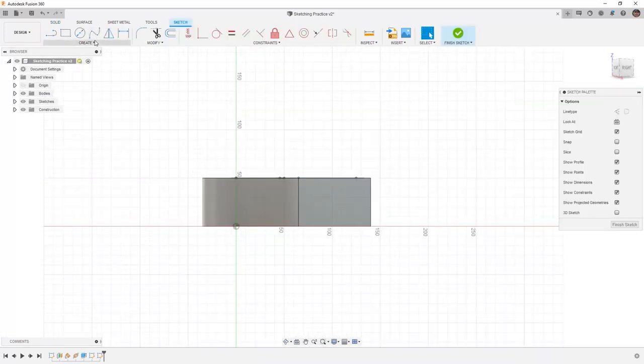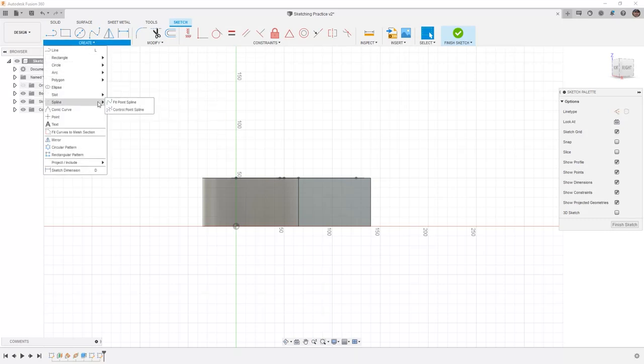Now I want to take a look at my spline tool, and there are two different types of splines we should be interested in. There's a fit point spline and a control point spline. Let's take a quick look at both of these.